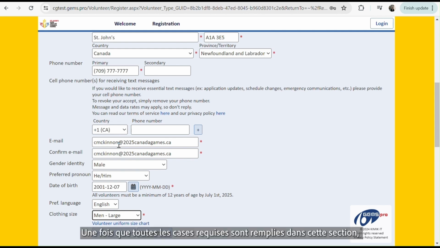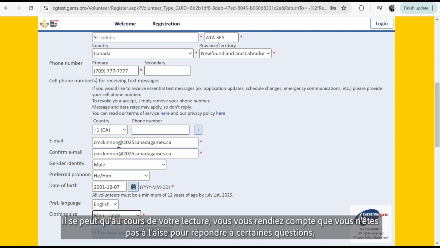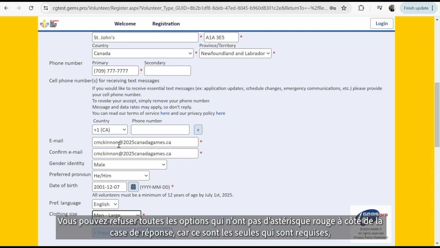Once all the required boxes are filled out in this section, you can then click on the next section and continue your application. Now, you may find once you go through, there are some questions throughout this application that you do not feel comfortable answering, and that is okay. You may decline any and all options that do not have a red asterisk next to the answer box, as these are the only ones that are required.